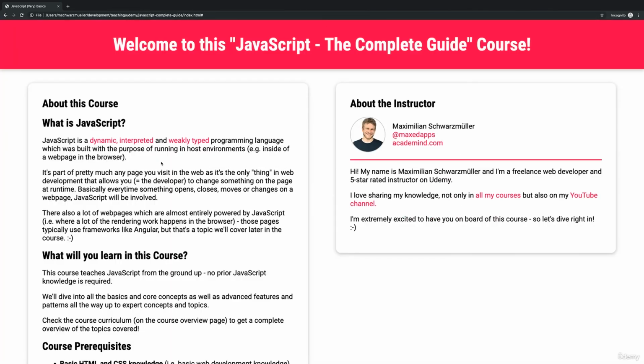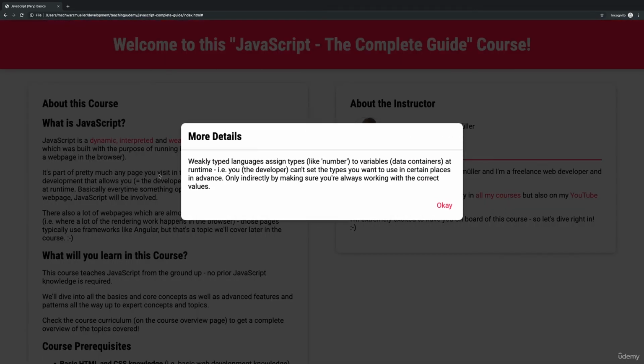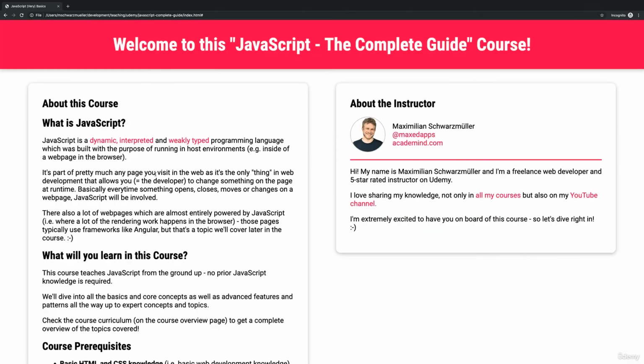And this is something you see on a lot of modern web pages, because it's faster. It's more like in a mobile app where you also don't have to wait for things to complete. And therefore, this is one of the core reasons why JavaScript is that important. It allows us to make web pages more dynamic.